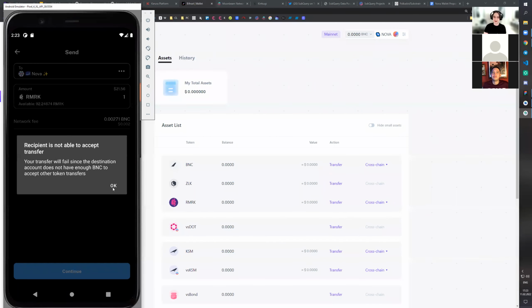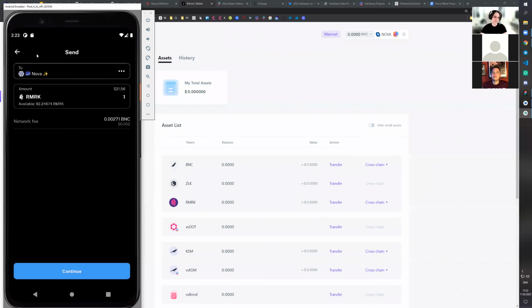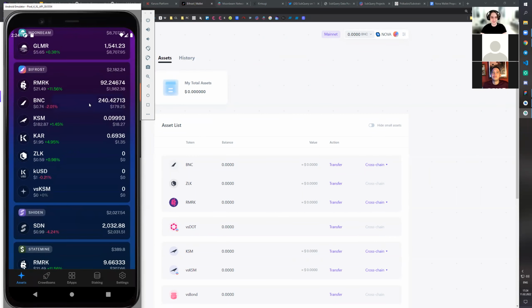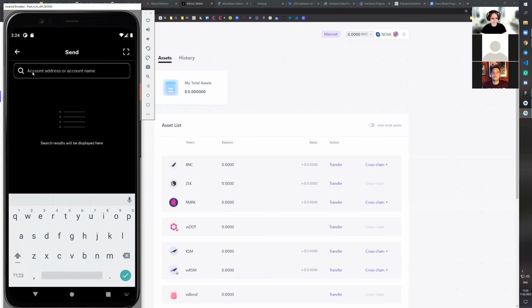The other application would just allow you to straightforwardly submit this transfer and you would just be losing these fees, right? And the transfer would never arrive at the destination. But Nova Wallet tells you that, hey, you need to have some Bifrost token on this account before proceeding. So, all right, in this case, let's do double work. Let's send the Bifrost token to this account first.